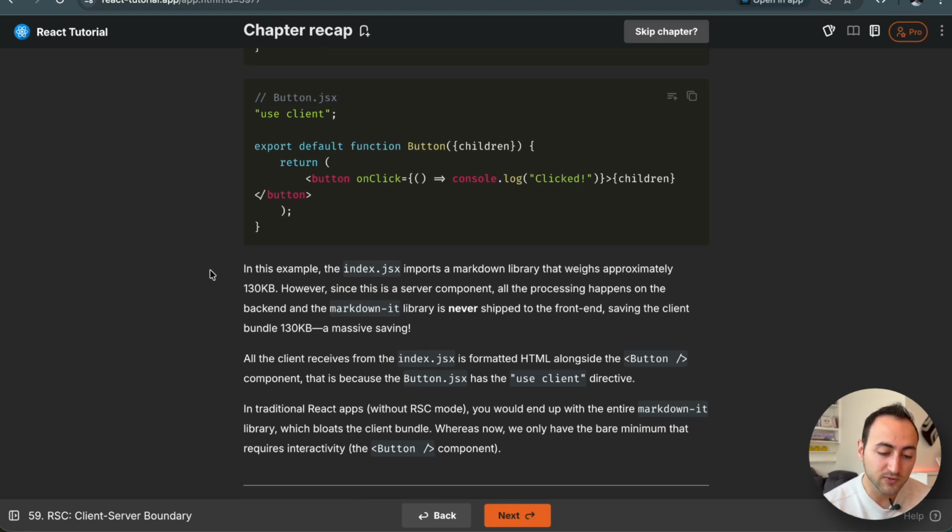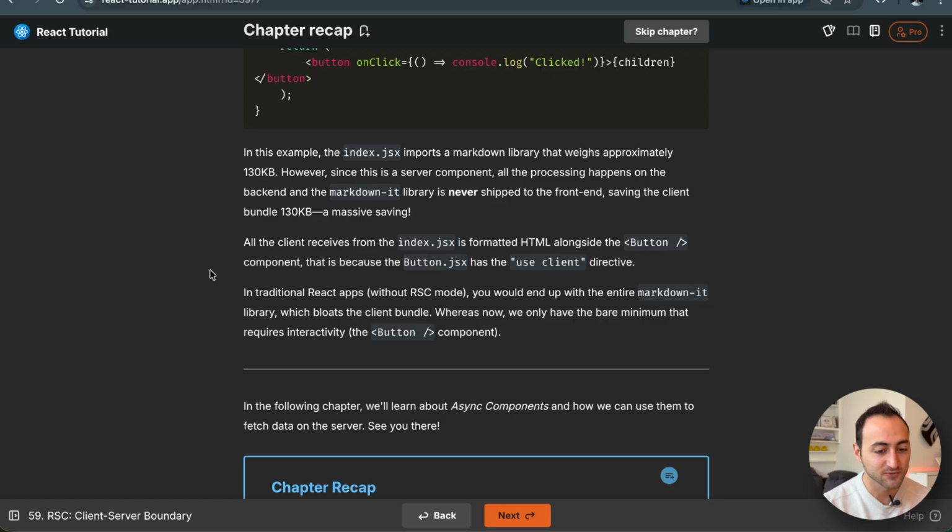In this example, the index.jsx imports a markdown library that weighs approximately 130 kilobytes. However, since this is a server component, all the processing happens on the backend and the markdown.it library is never shipped to the front end, saving the client bundle 130 kilobytes, really a massive saving. I love web performance, by the way, so that's why 130 kilobytes is really big in web performance.